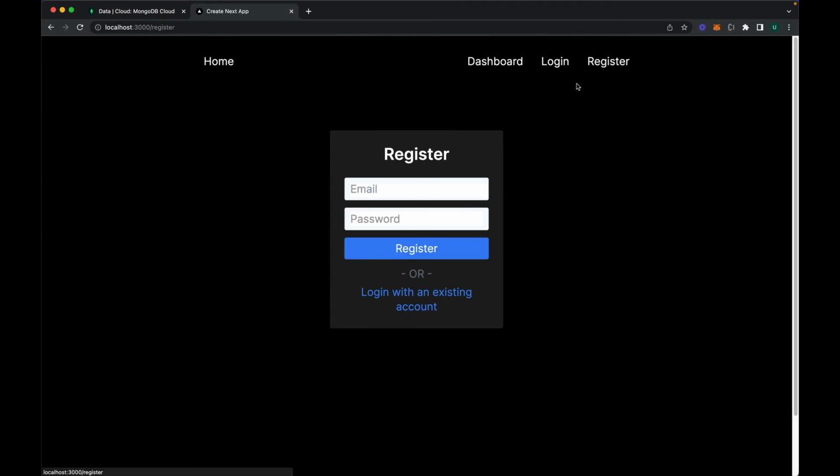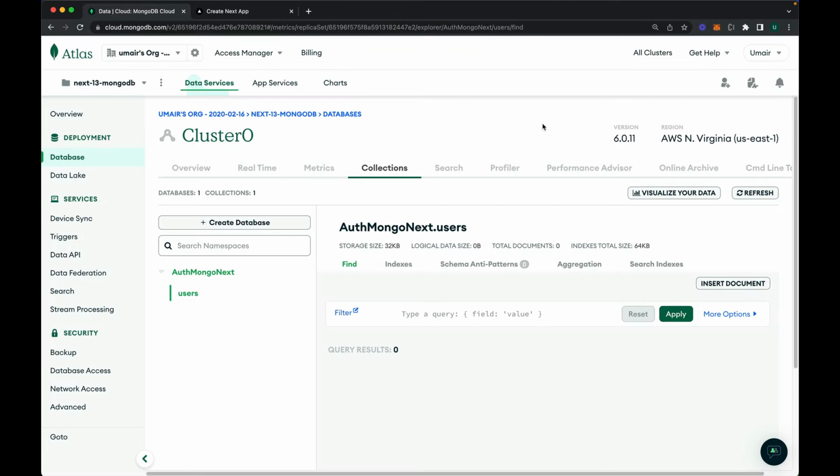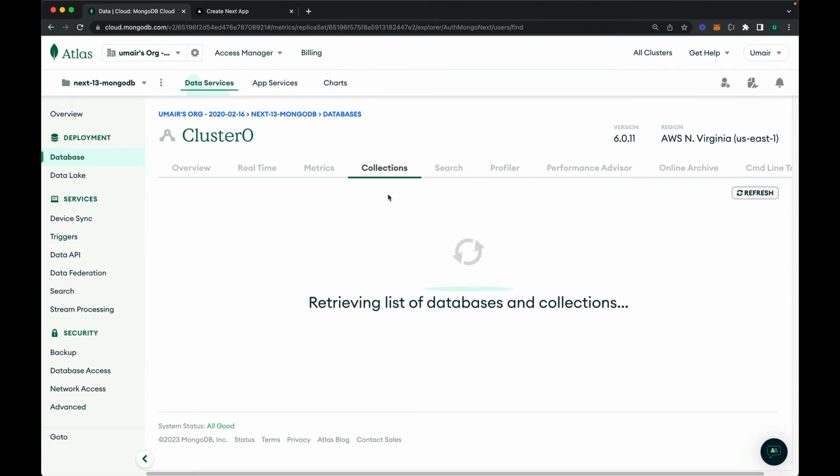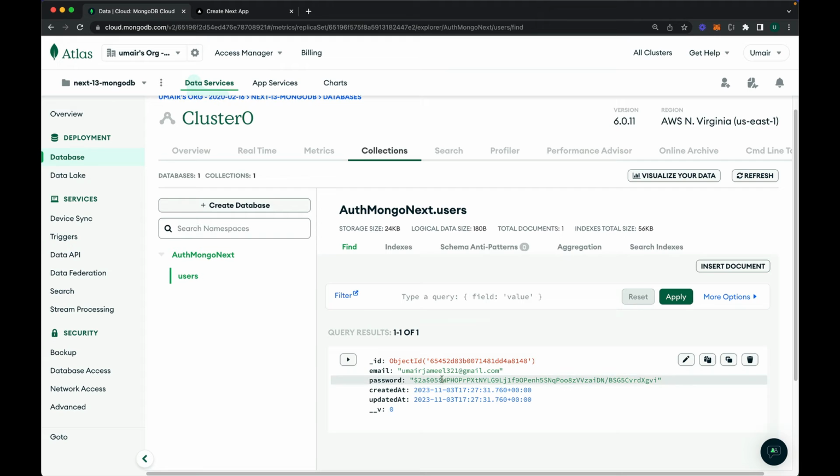Let's try to register this user. So I'm going to change the password first of all, so that I know. Currently I cannot see what was the previous password stored here. ABCD1234. Click on register. So it will be registered. Let's go over here just to verify if the user is registered. Yes, it is registered with an encrypted password.